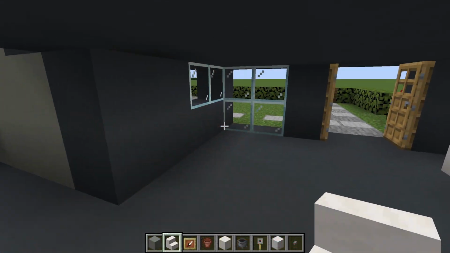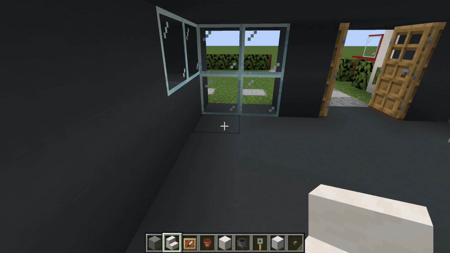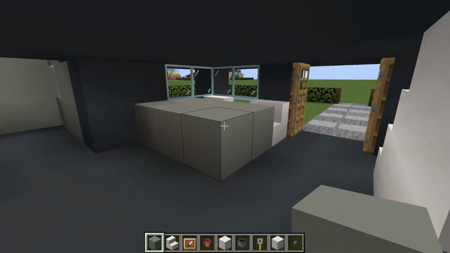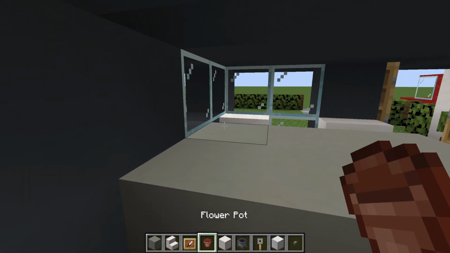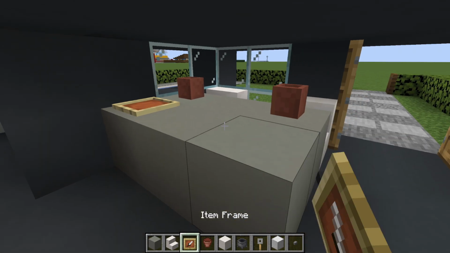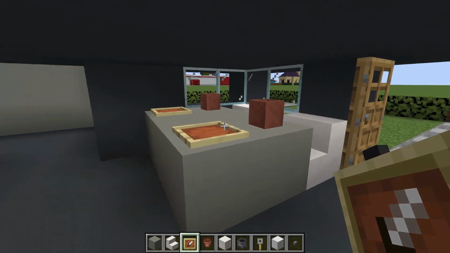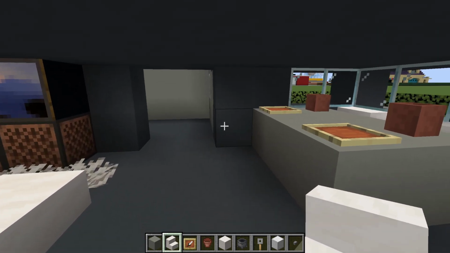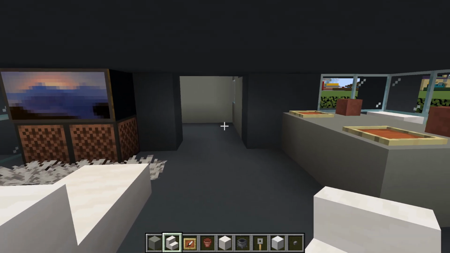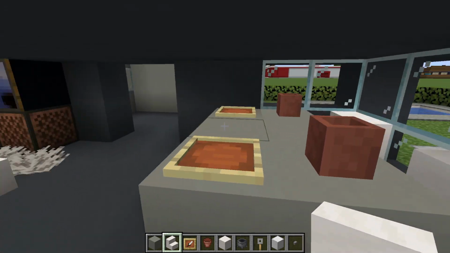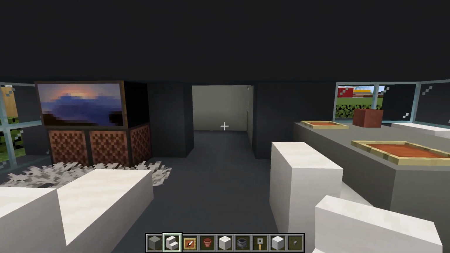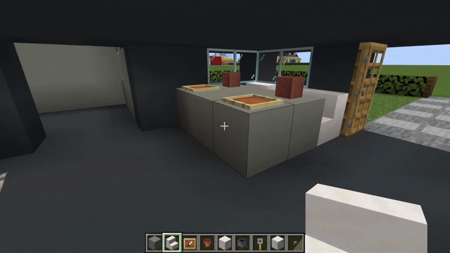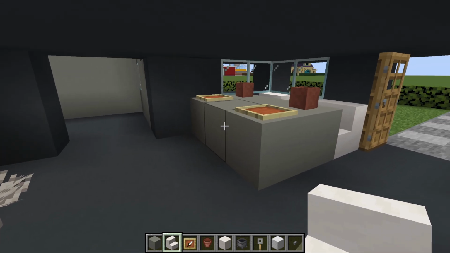Look at that. Next, we are going to place a smooth quartz stair here and here with 2 rows of light grey concrete in front of these. And then flower pots here and here with item frames behind. You can reverse it if you like. And you can even stick chairs on the opposite end of this table. But this is just so nice and uncluttered. I mean, it wouldn't make too much of a difference, but this feels better to me. But do feel free to add another set of chairs around that table.